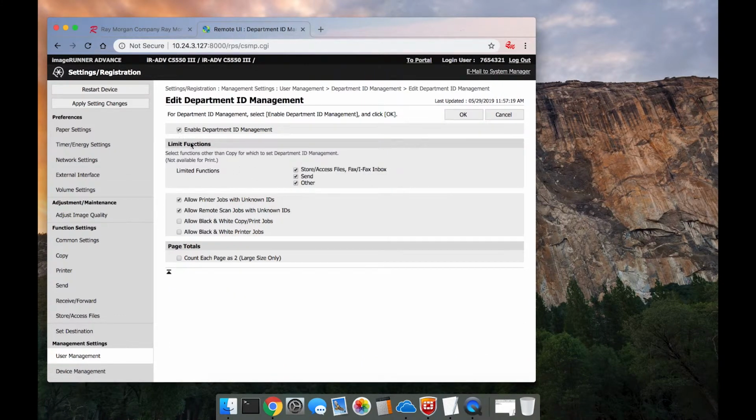Now, in order to enable this, you select Edit. You select Enable. You want to uncheck these here. This is allowing it with unknown IDs, so they do not have to have an ID listed, or it can be an ID not registered with the copier. Those are not good settings that you want. I also uncheck this as the default. Most companies and Canon do not charge for sending or storing, only when you print or copy, when you're generating a file or an image. So select OK.